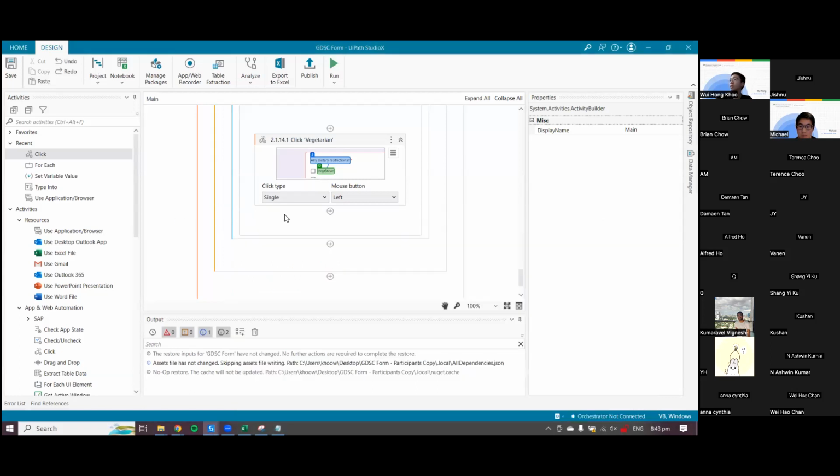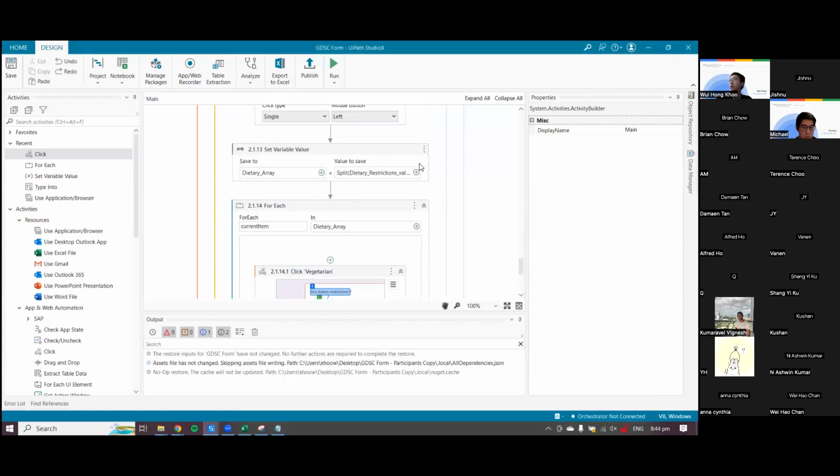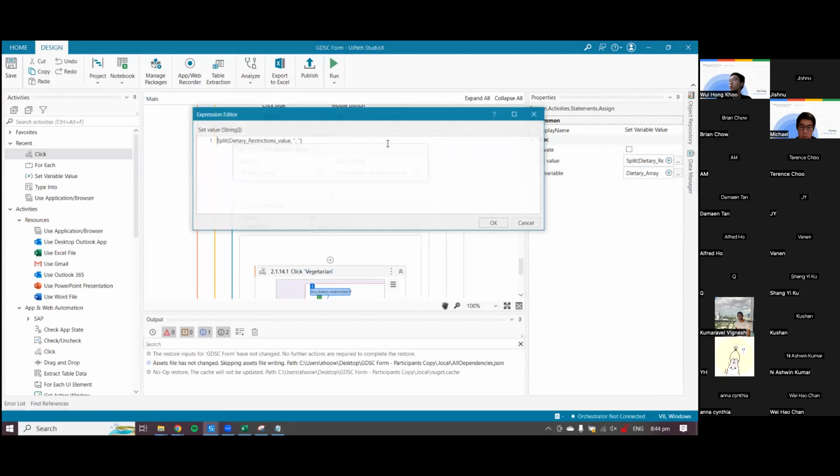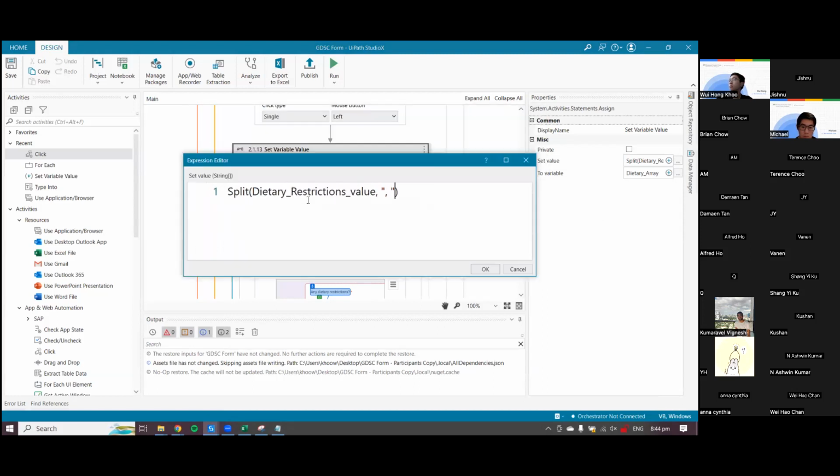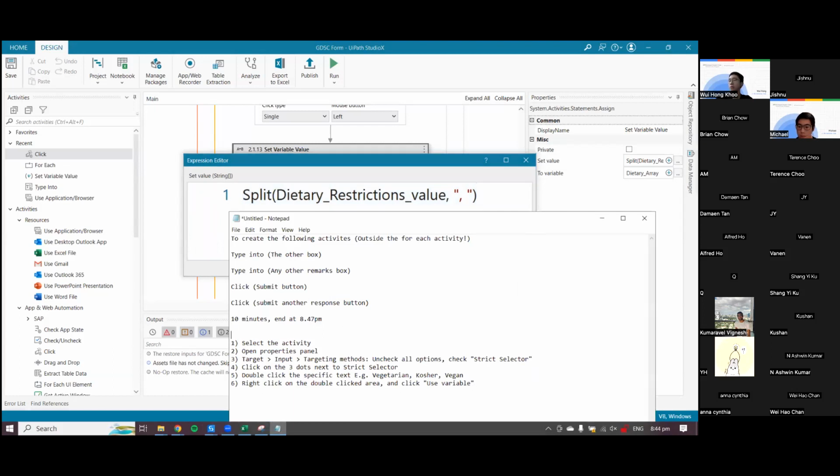Okay, so someone asked me to show the settings for directory array again. So it's set variable value, directory array. This will be your value to save. I'll copy it over to Notepad for you.